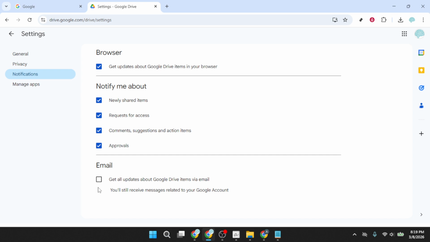A few quick tips as you finish up. If you use multiple Google accounts, double-check that you adjusted the setting in the correct account. If you're on a work or school account, some options might be managed by your organization, so availability can vary. And if you ever want certain emails back, say for comments or access requests, return to the same place and re-enable email.